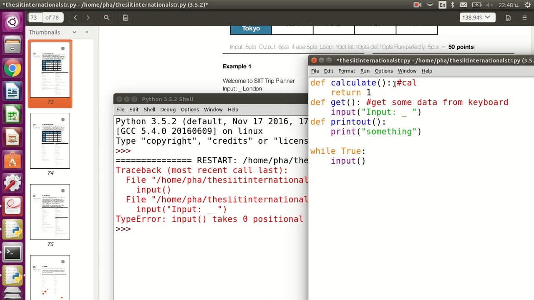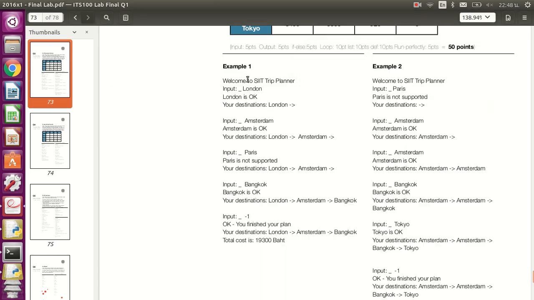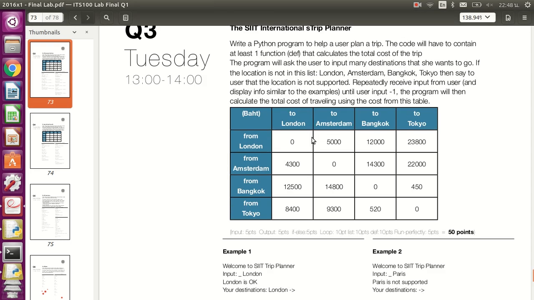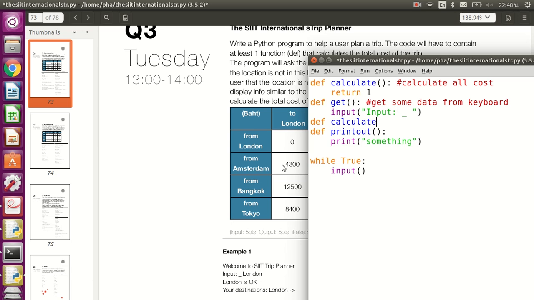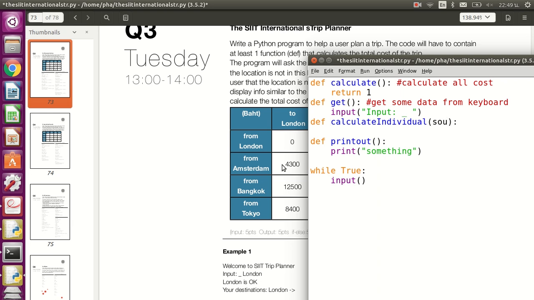And this will be calculate our cost. Now I need another function. As you can see, I need to return this table to the user. I need to calculate the individual from and to and the single destination. Let's call it individual. And now I have source and destination.